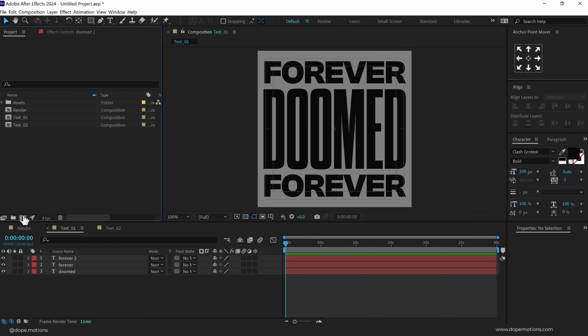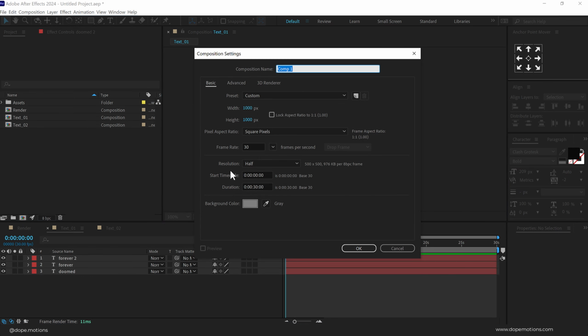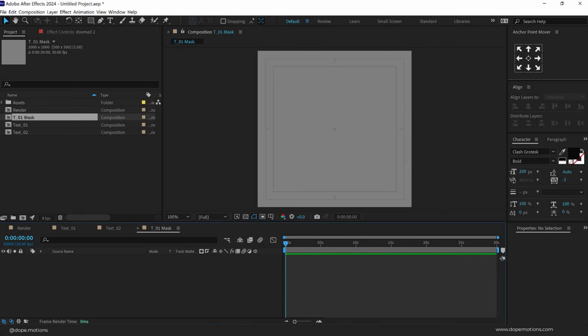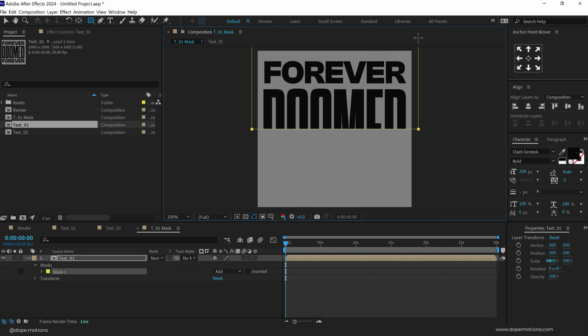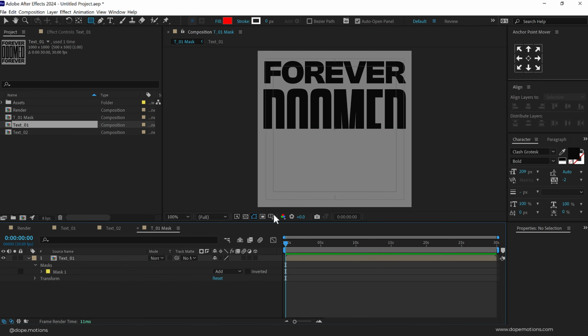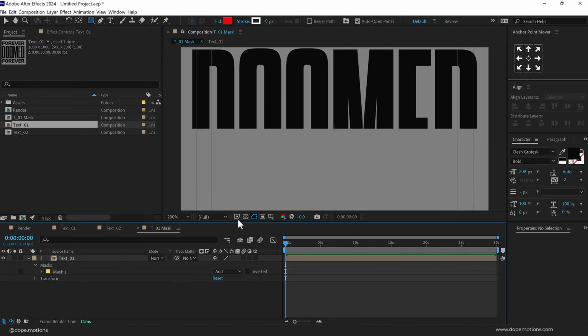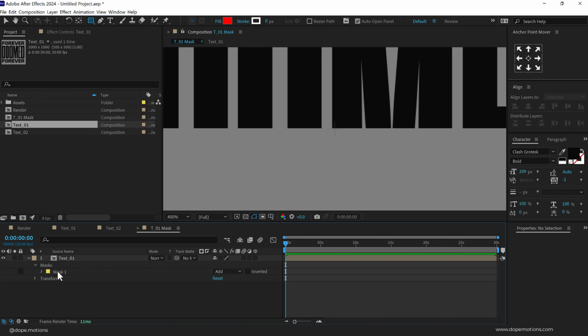All right. Now let's create another new composition. Let's call this T underscore 01 mask. That is text 01 mask. Press OK. Drag the text one composition inside. And then I'm going to select the rectangle tool. And let's try to create an accurate mask like so. We can also turn on the title action safe. You can go right here and turn it on. Okay, there you go.